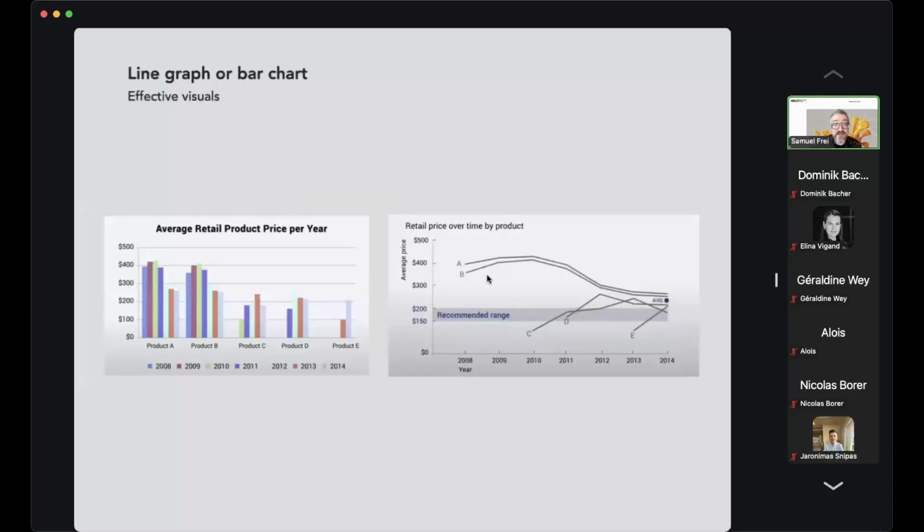Because if it's about the change in prices overall over time, a timeline, a line chart that is actually progressing over the years, is much more readable and gets to the point. And you can even include a recommended range, whatever. Of course, this is additional information, but it's much easier to read according to the goal you want to communicate.